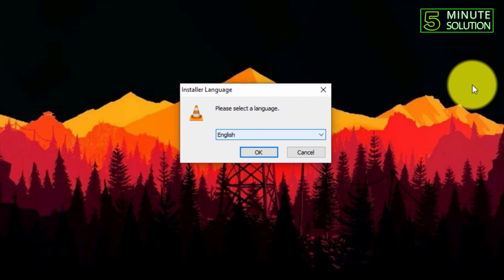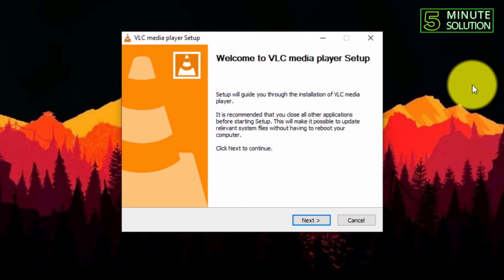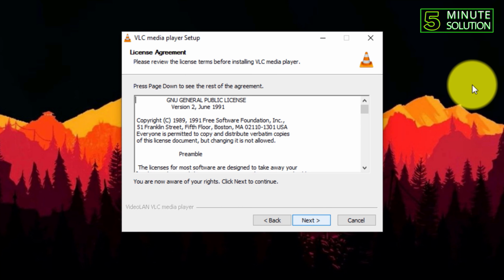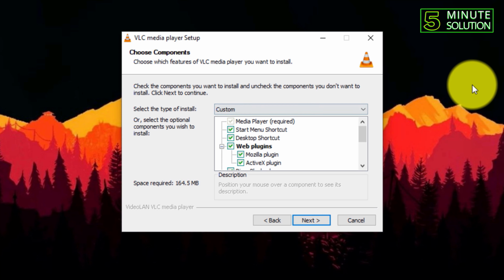Okay, now here you can see the installer language. It's telling me to select a language, so I'm just going to select English. And now here I'm just following the next step. You guys also need to do that. So it's a simple and basic thing.